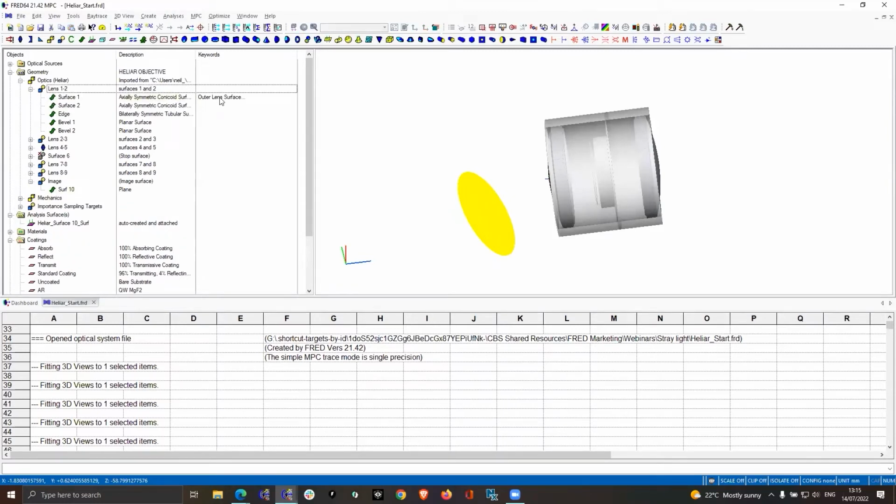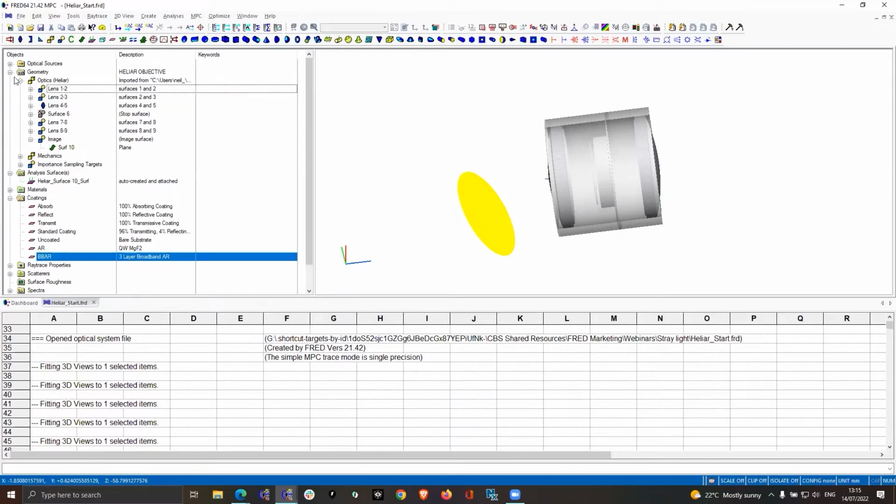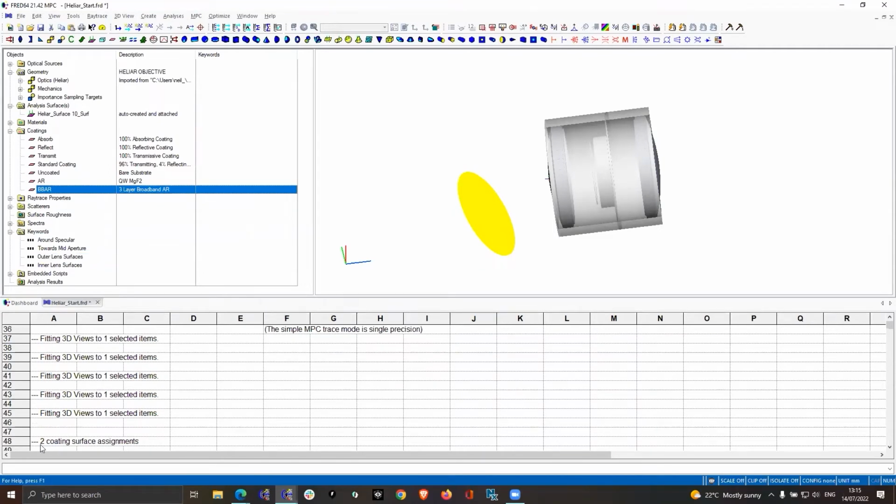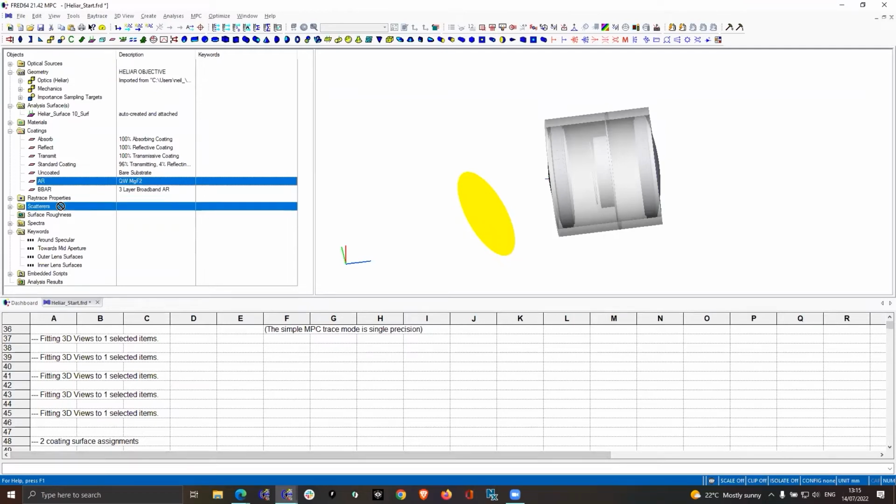So these keywords are really quite useful in that once I've applied keywords to surfaces, I can then apply optical properties via those keywords. So instead of applying them directly to the optics here, I can go to the keywords and I can say that the B-bar coating, I just drag and drop that onto the outer lens surfaces. And you'll see that there are two surfaces assigned here, printed to the output window. And if I do the same again with the AR coating, drag and drop that onto the inner, then another 4 surface coatings have been applied.